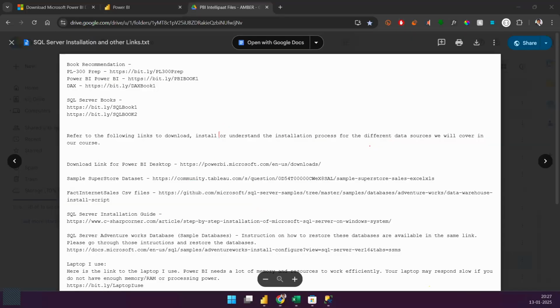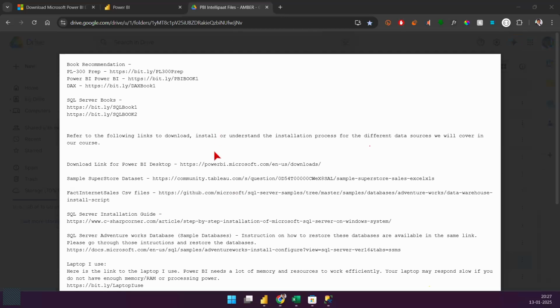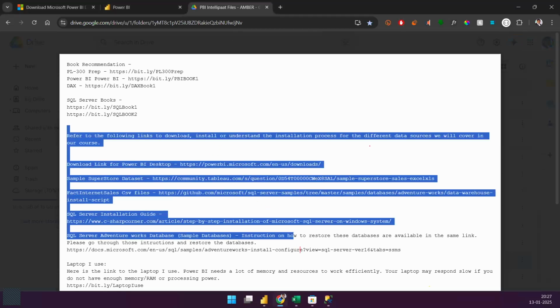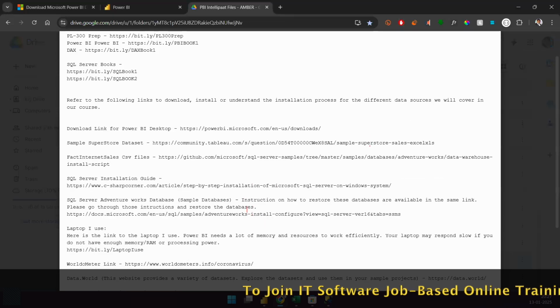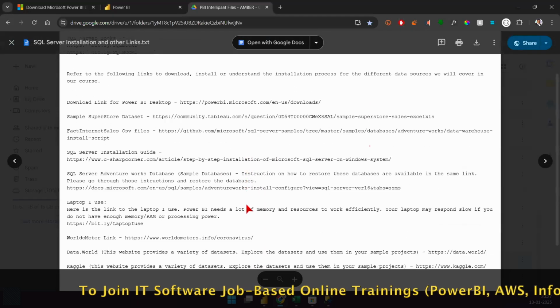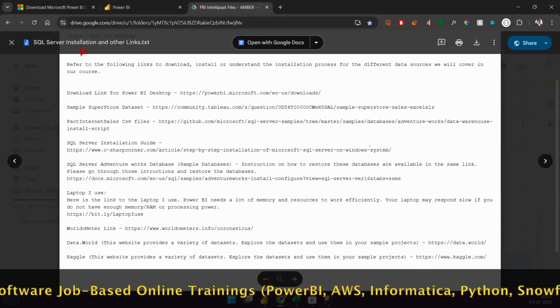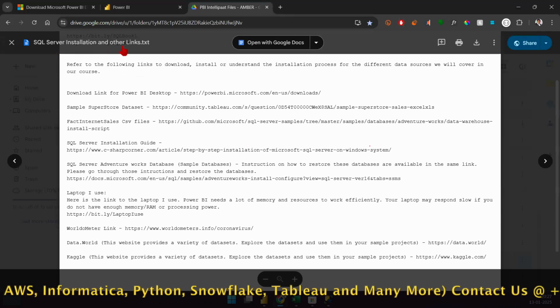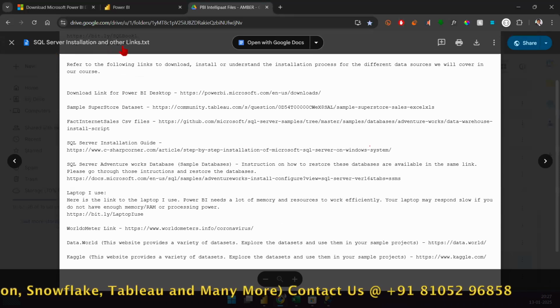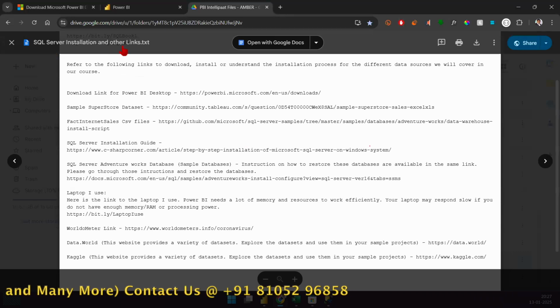Okay. Now, based on the different batches that I've handled and also the different requests that I get, I have included some important links and important details here that my students usually ask. So let's go ahead and go through this. This is called SQL Server installation and other links. Now, if you're going through the Oracle setup, you can install it. But SQL Server is again something easy and simple that you can set up and work on. So you can go ahead and do that.